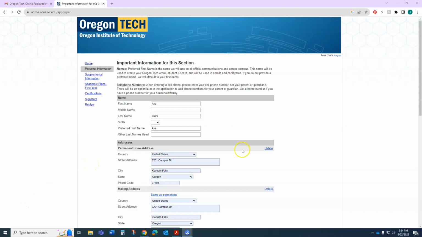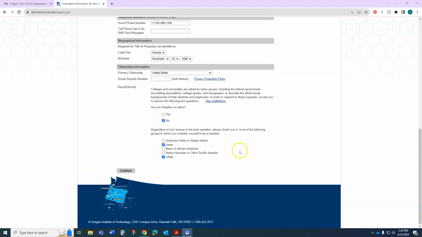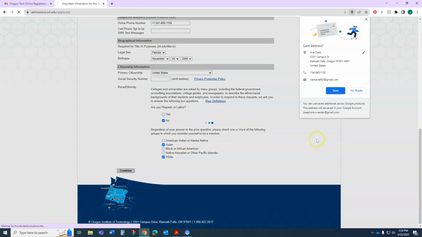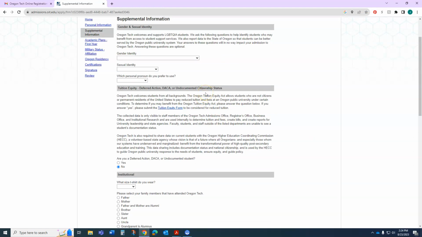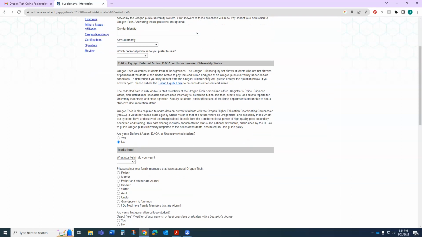Okay, I've gone ahead and filled out this information, so we're going to move forward to the next piece of the application. Now, here's where we're asking you some supplemental questions. We're asking about gender and sexual identity. You do not need to give this information, but we do need to ask, and we do support our LGBTQIA students. This information is in no way going to affect your admission decision.